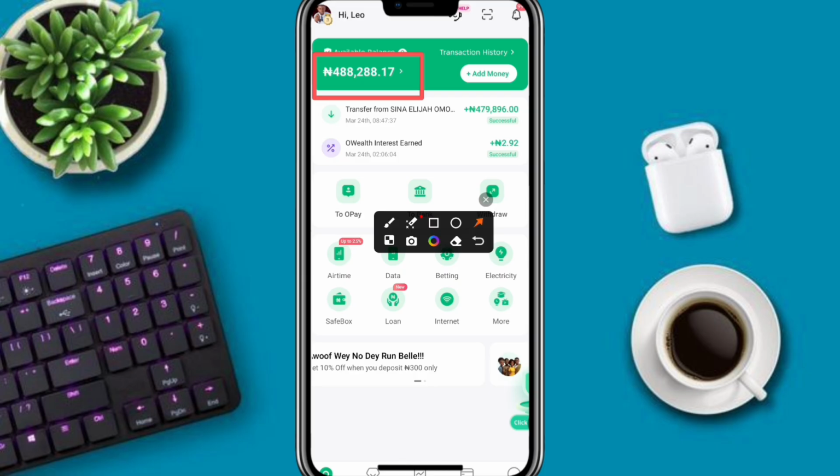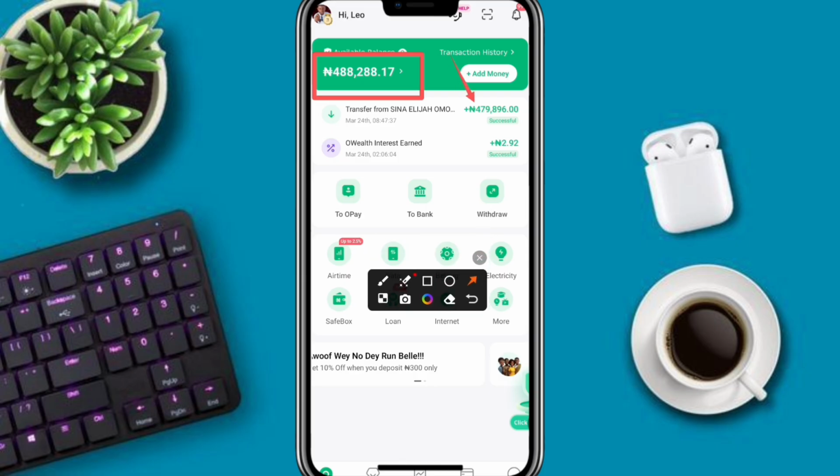So when you look over here, you will see the money just came in, which is 479,896 naira. So I'm going to click here so that we can see the whole analysis and as well as the name of the person that sent the money, so we can know if it matches the one that Minipay said or wrote or showed us.